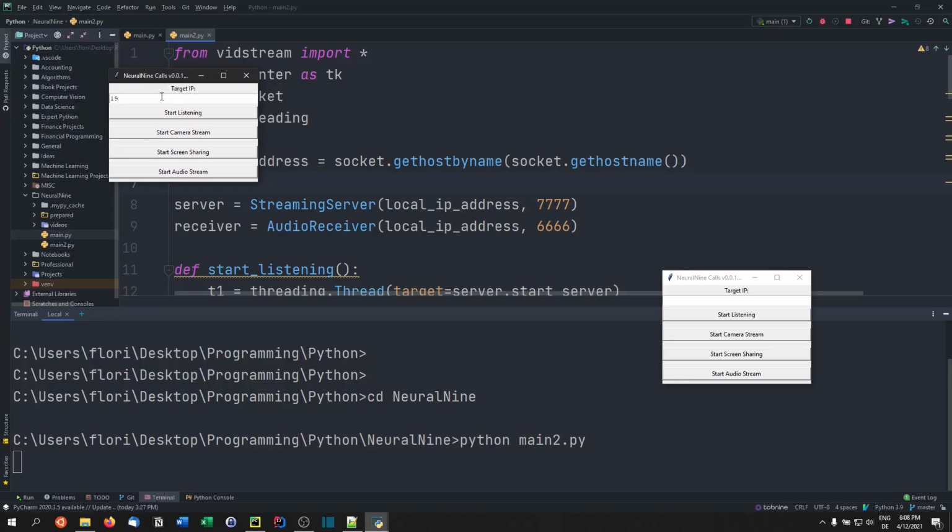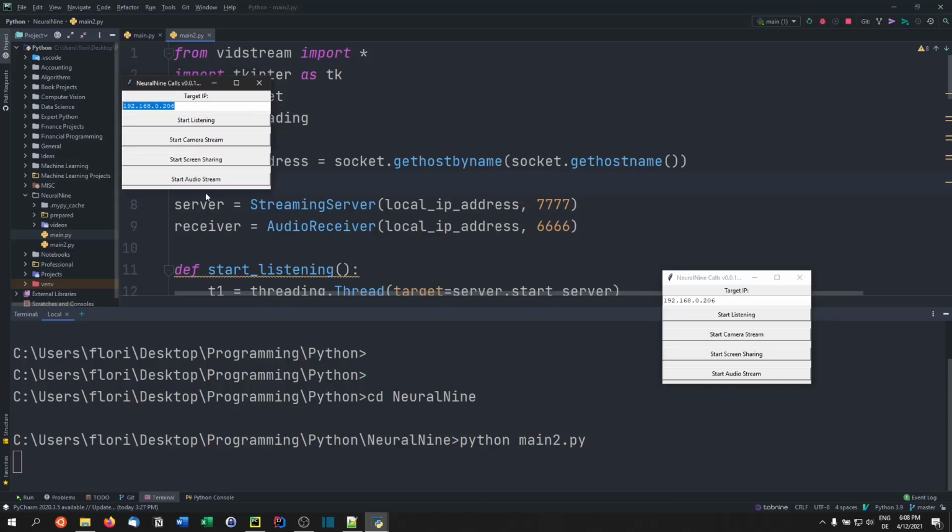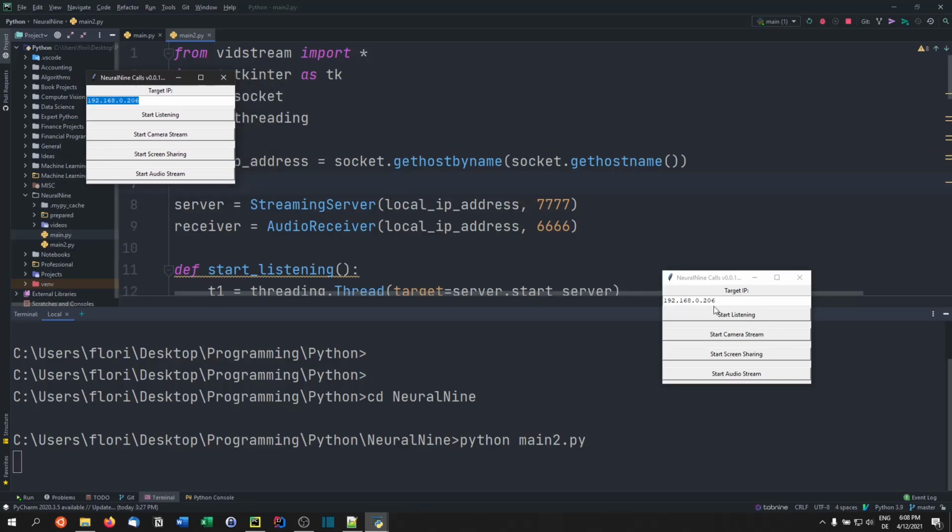And I'm going to just enter the IPs, so 192.168.0.206, which is going to be the same IP here because I'm doing it on one computer, one and the same machine. So what we're going to do here is we're going to start listening, and here we're now going to click on start camera stream towards this IP. So I'm going to click here.